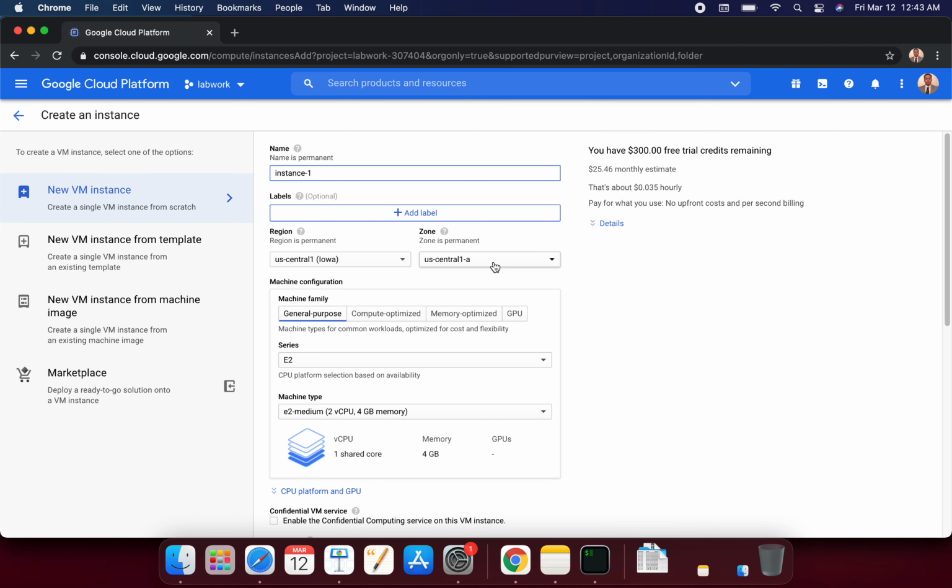Some of the things that you have to select: first of all, it's telling me how much this machine is going to cost. This is a $25.46 monthly estimate, that's about $0.035 hourly. Pay for what you use, no upfront cost, per second billing, so that's good. And I have $300 credit still remaining, so I can use it.